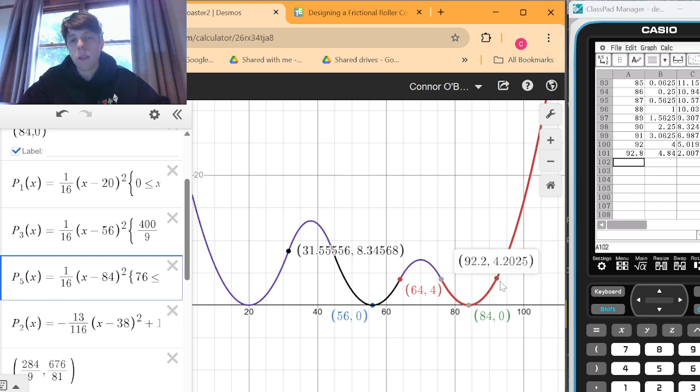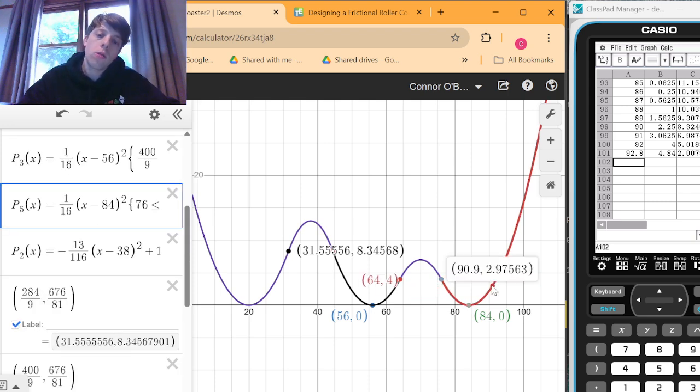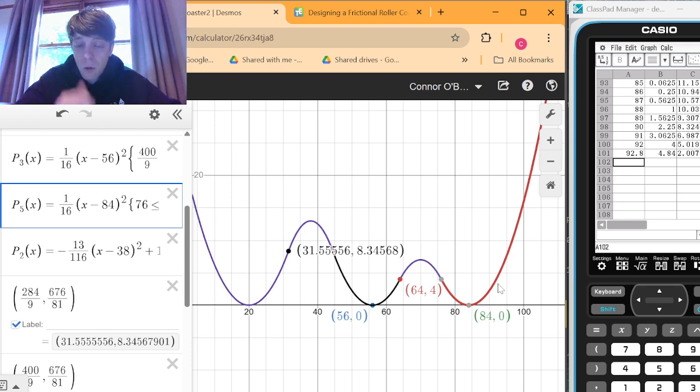So we want the final height of our roller coaster to be about 4.84 meters above the ground. So 4.84 is the height of our final turning point, and we can sort of eyeball the graph here. We can decide where we want the vertex to occur. So maybe we want it to occur somewhere like a little bit further over here.